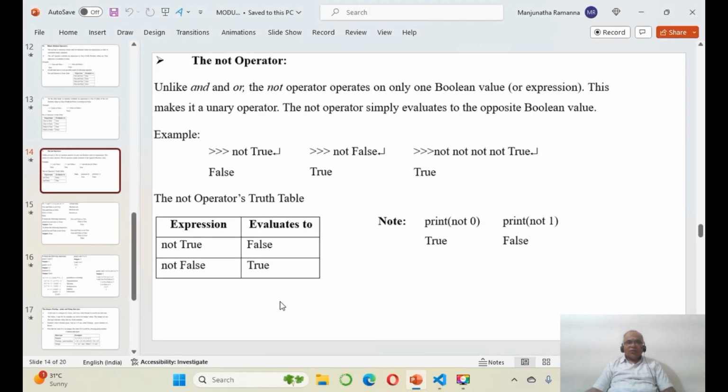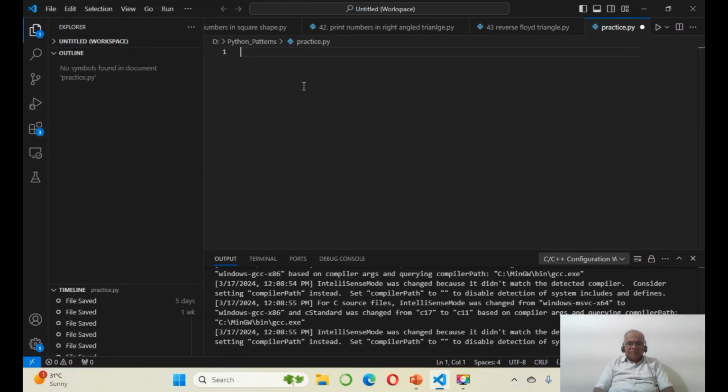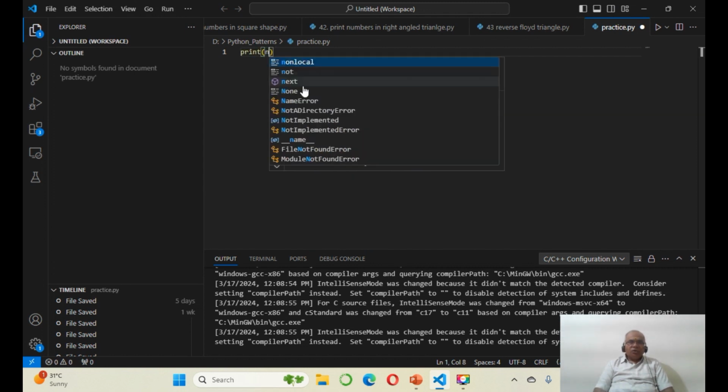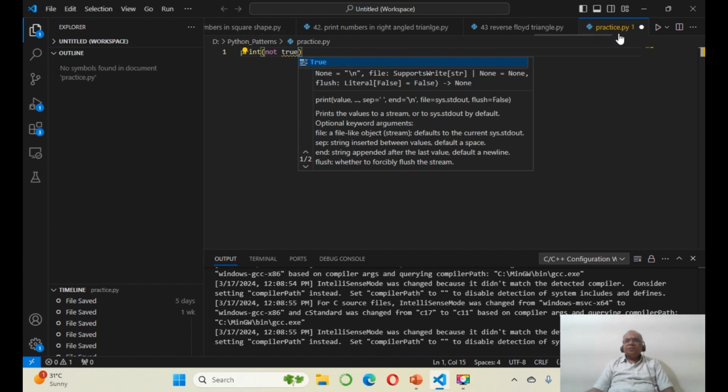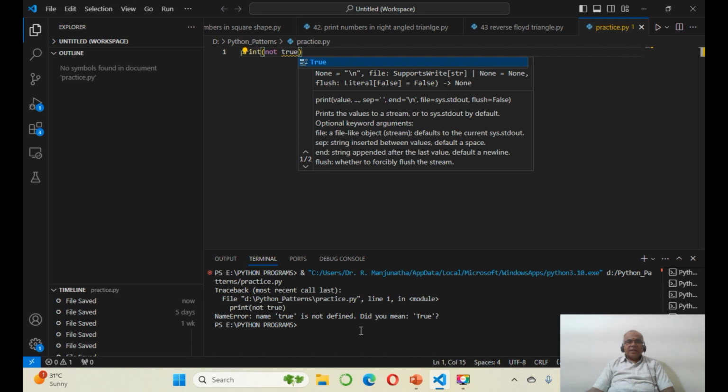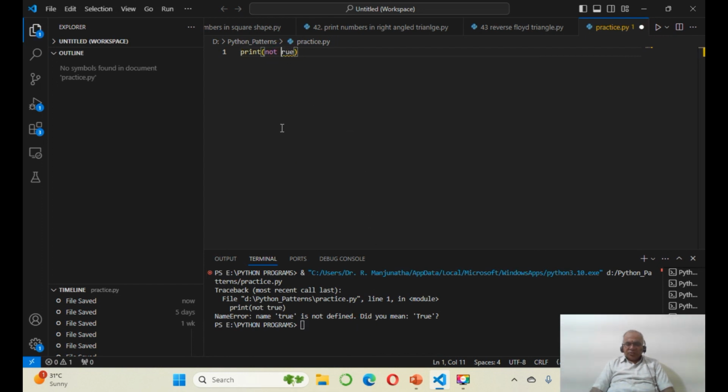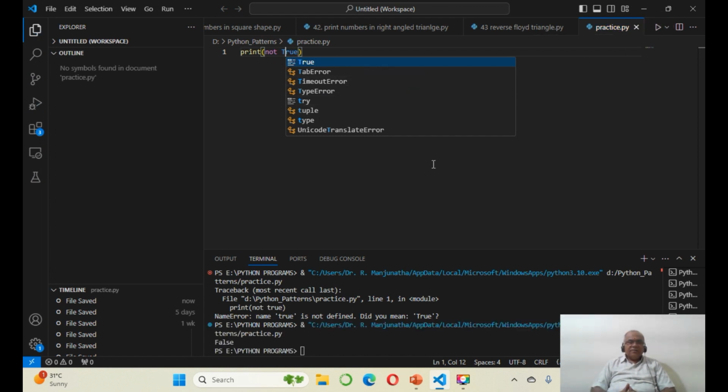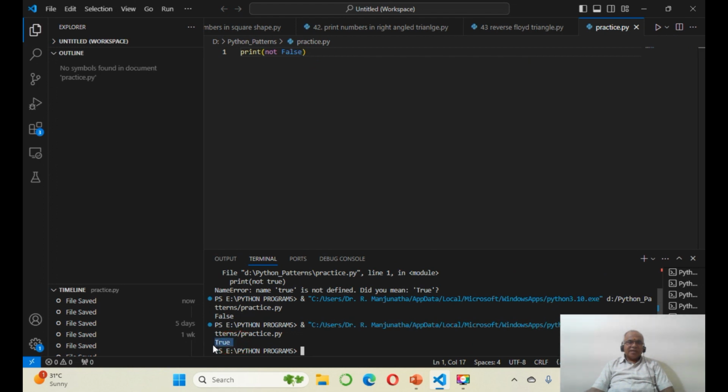Let us see how this works in our program. Now I will print not true. It gives an error because true is not defined. So here I will write not True, and then it gives you false, because NOT is a unary operator that gives the opposite of that Boolean value. The opposite of true is false, so you get the answer as false. Similarly, not False, and you should get true now. You can see that we get true.